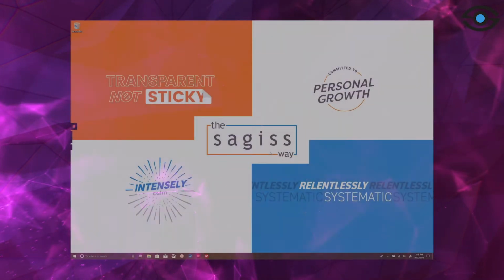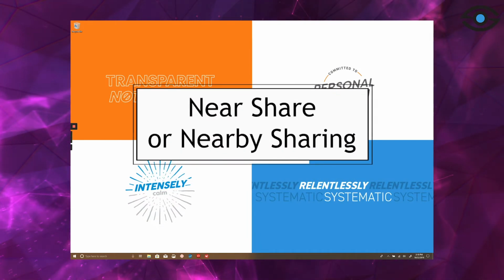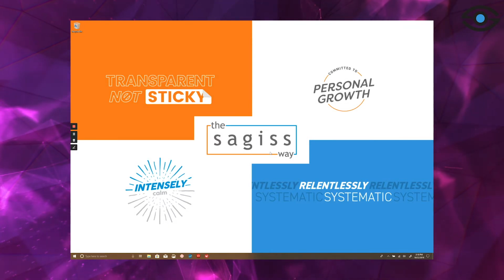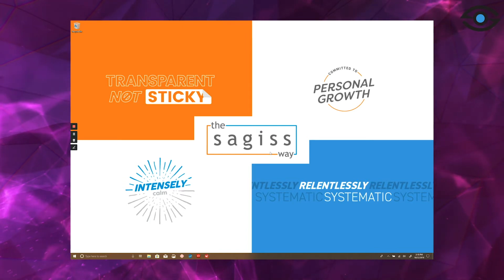So the next feature is called Near Share or Nearby Share. It enables you to share items between two computers that are running off of the same network. Now just keep in mind that the speed for this is very, very limited, and it cripples its functionality. You can share small files, URLs, and that's just about it.